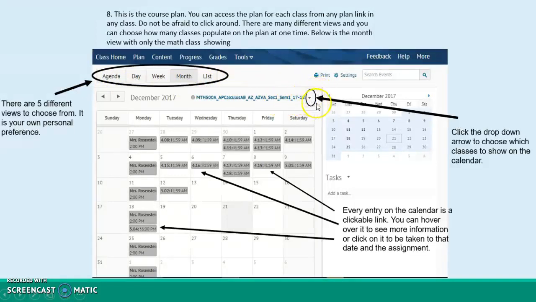Now, circled here, you will see the drop-down arrow box. If you click on that, you will be able to pick whatever classes you want to populate on the page. Play around with it and see what works for you.